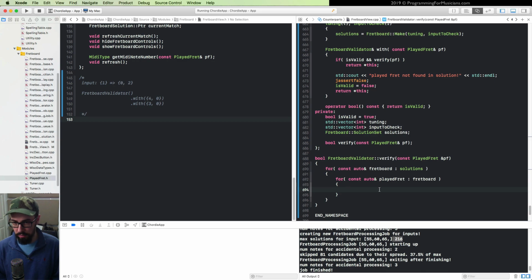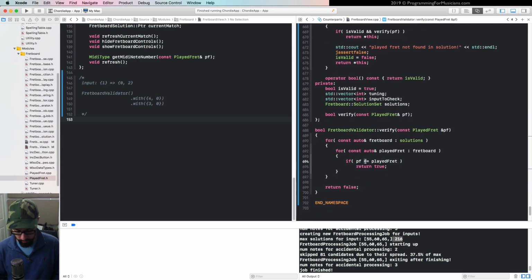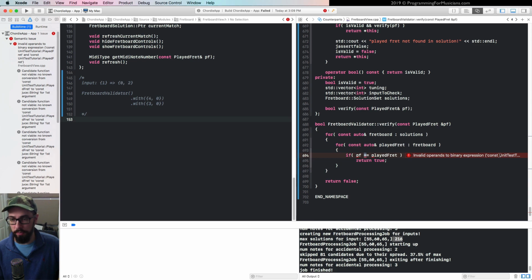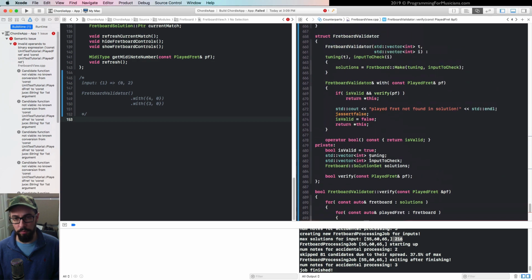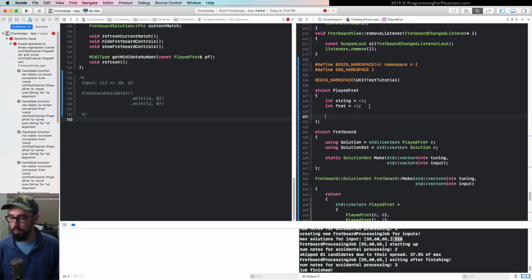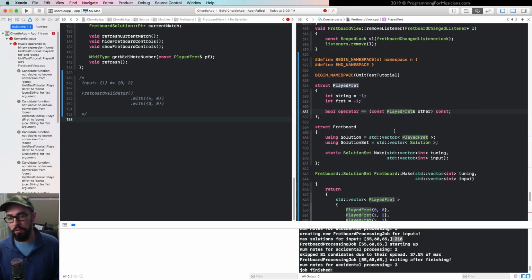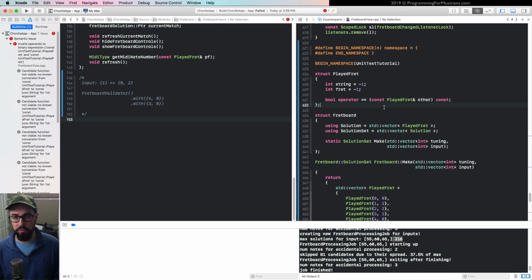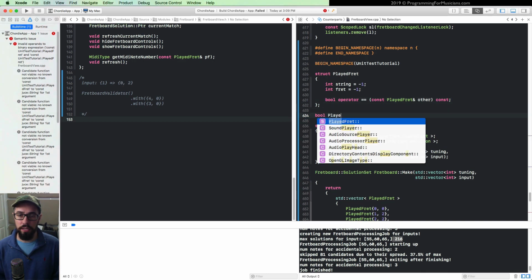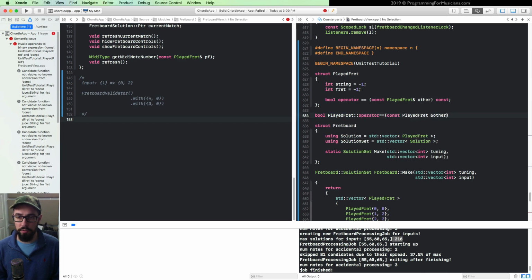But if we try to do that right now, if PF equals played fret, return true, return false, and we try to build it, we'll get an error because this function doesn't exist yet. Yep, invalid operands to binary expression. So we need to declare an overloaded operator comparison in our played fret. Bool operator comparison, const played fret other const, like that. All right, we've got this declared. All we need to do is just implement it, which is super easy to do. Let's put that outside. Bool played fret operator comparison, like that.